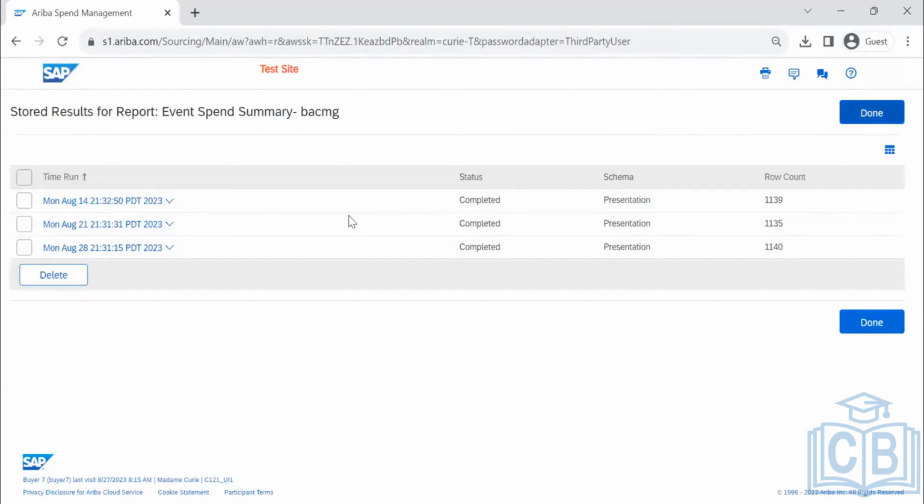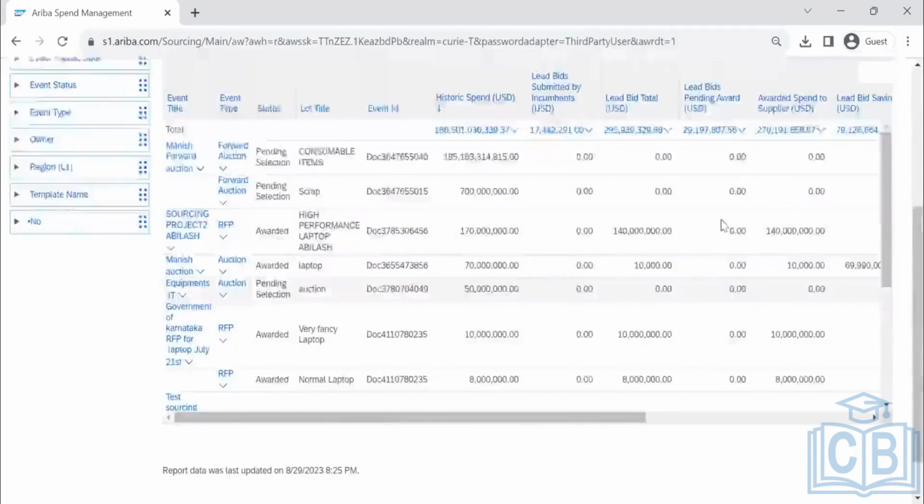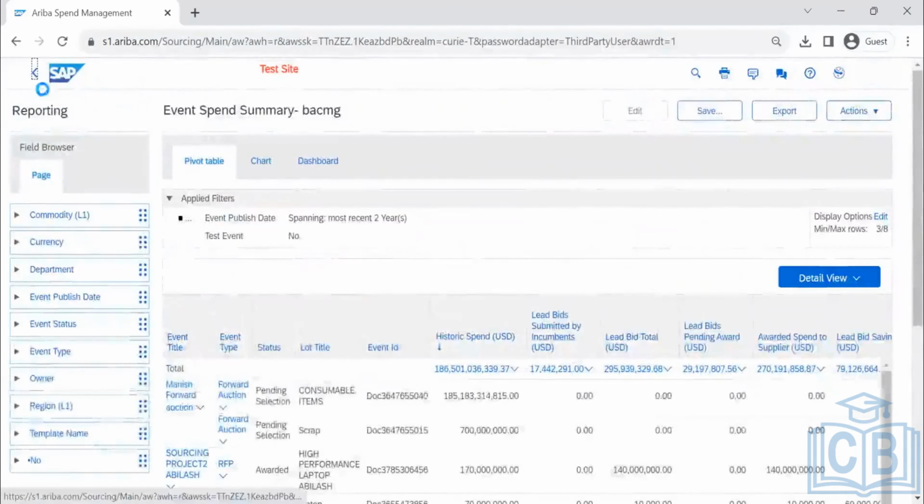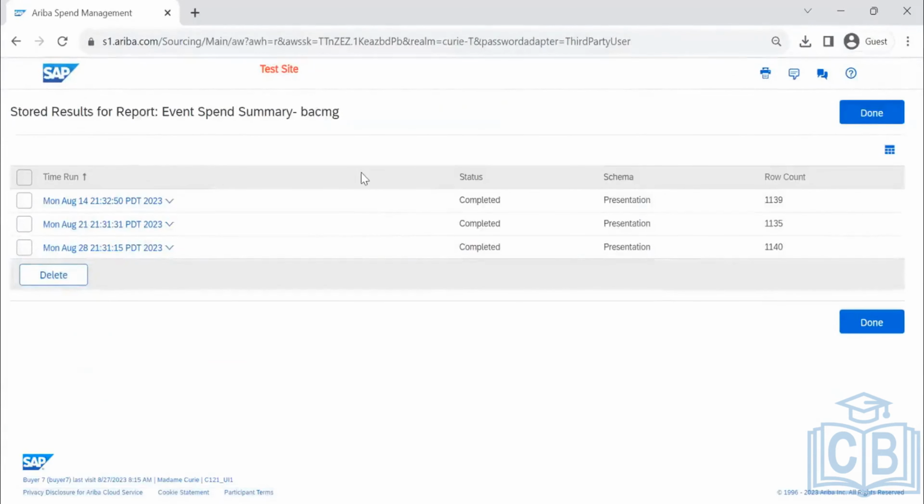So, as I mentioned, you decide how many reports you want to keep. The past 3 reports will be visible here. You can also view that file directly from here, or you can click on delete. So the last 3 saved reports will be available. You can decide how many you want to keep in the saved list also.